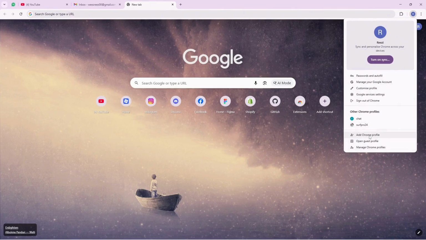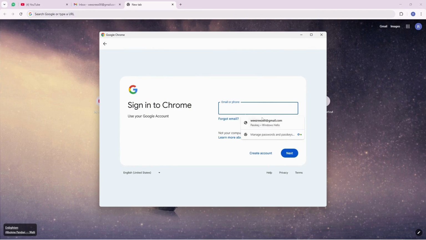From the menu, select Add Chrome Profile, which is the best way to manage multiple Google accounts because each Chrome profile keeps its own bookmarks, history, extensions, and Google login separate. Click Sign In and log into the next Google account you want to use. Then tap Yes, I'm in to start syncing your data and finish setting up the new profile.